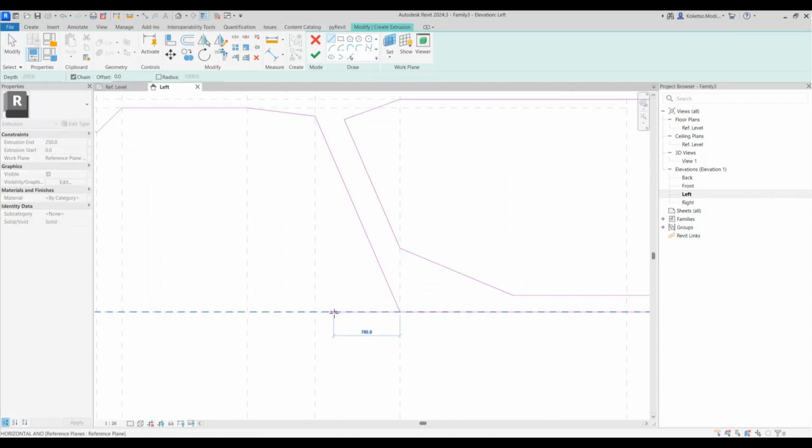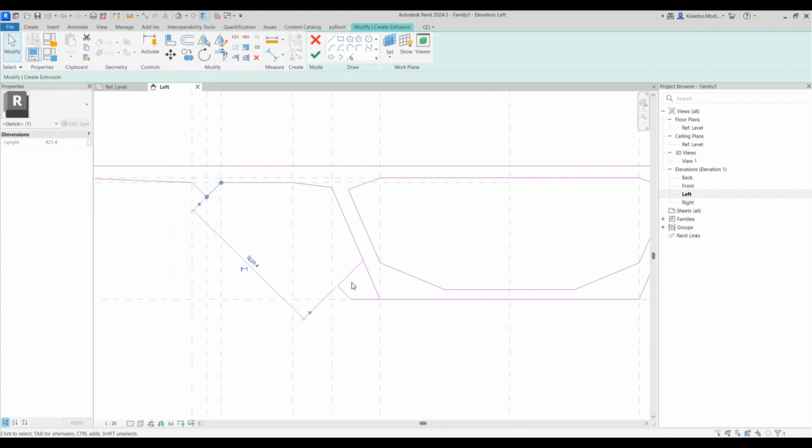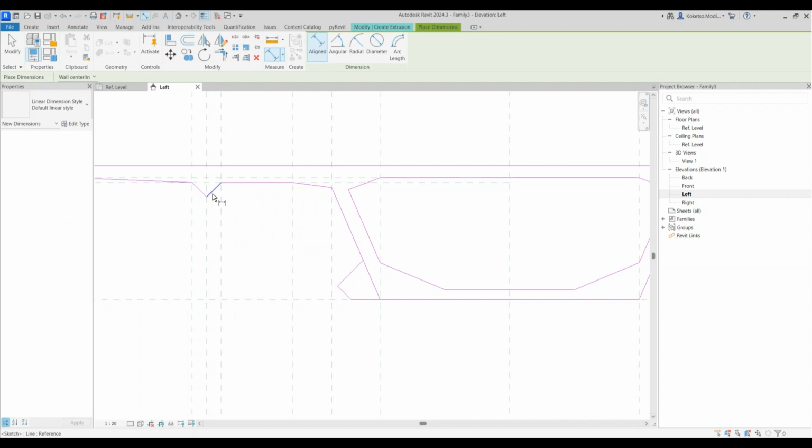Okay, let's do this. So I'm going to place another protrusion. I'm going to go to the left by, let's say, 600. Diagonally up by 400. And then 400 again. Place it like that. So I'm going to have to make sure these are parallel.